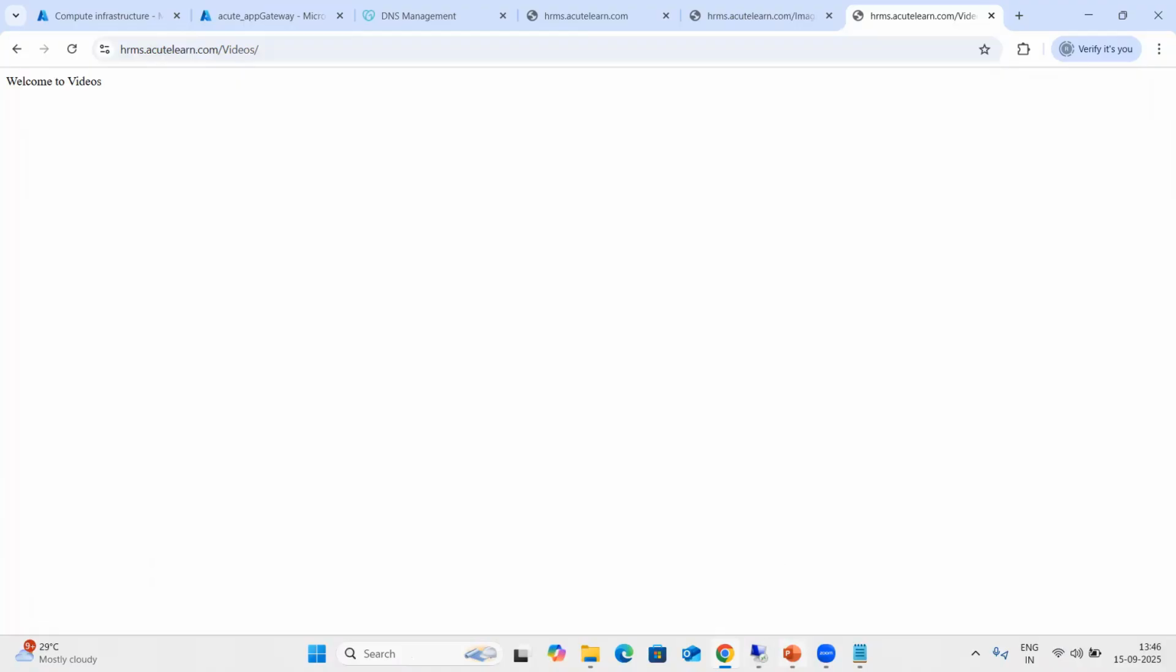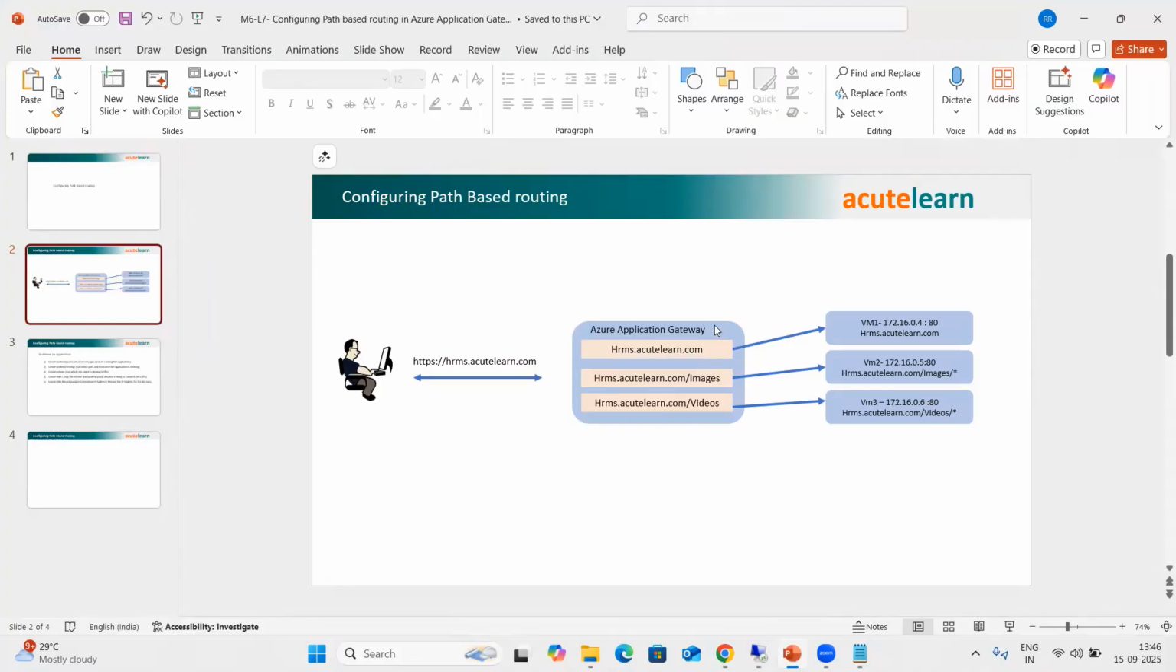Now what the application gateway does is route based on the URL. If the request comes to /images, it forwards to that server. If the request has /videos, it forwards to this particular one. So this is how you can configure path-based routing in application gateway.